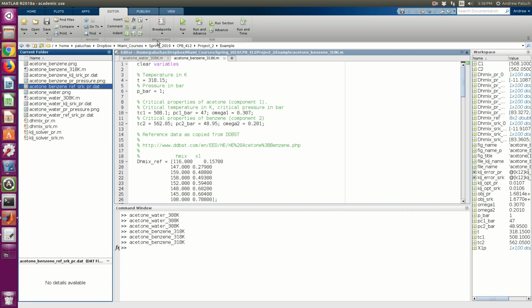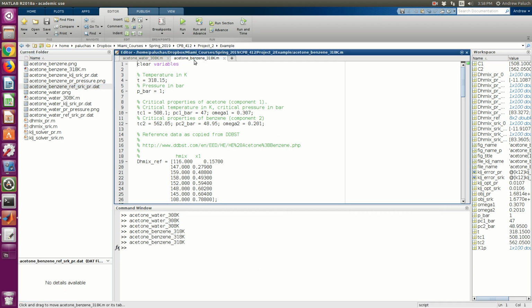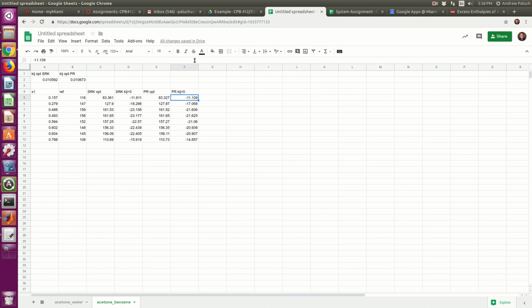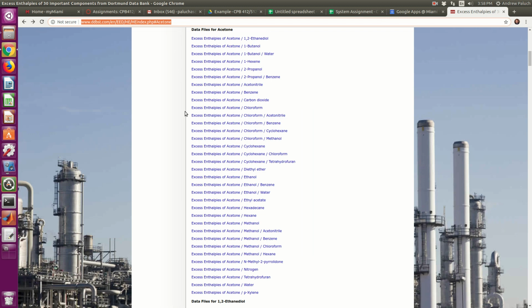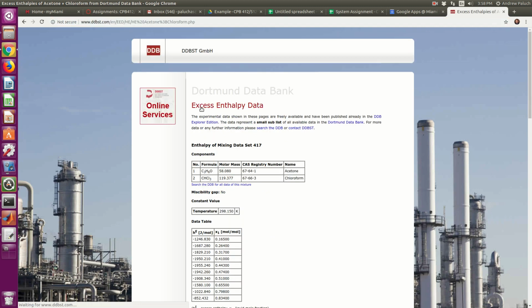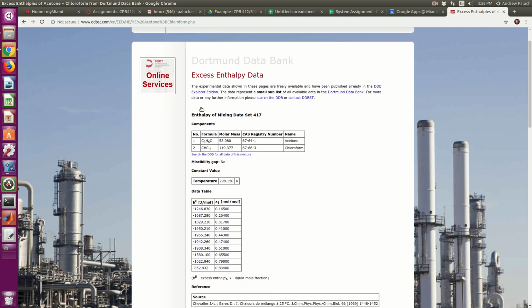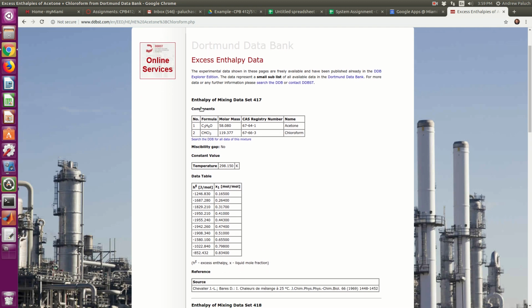Let's try and look at a different system. If I were to go to DDBST, let's just stay in this acetone category. We just looked at acetone benzene, and we've also looked at acetone water. Let's say I want to look at acetone chloroform, the cool system we talked about for maximum boiling azeotropes. So I click on acetone and chloroform, and I get this.